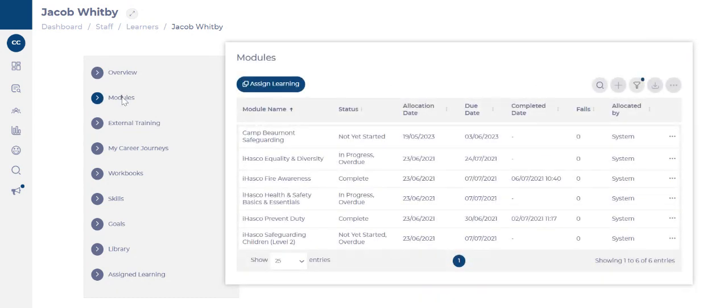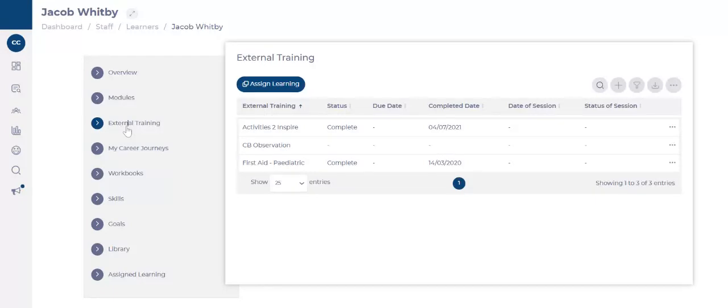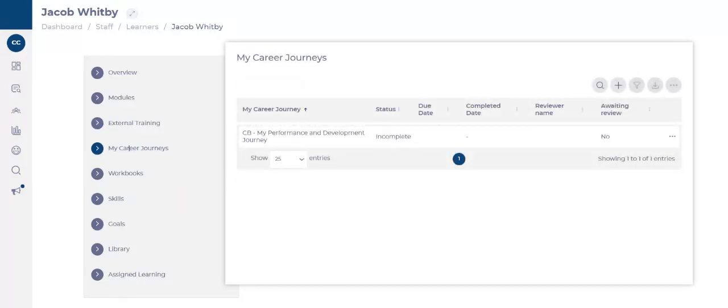We also have modules, which tells you exactly what they need to do, any external training that's been completed, and then the main area that you'll need to go into next is My Career Journeys. This is where the observation form is held and kept. So as you can see here, this is the main page for the observation journey. The status is currently incomplete. It doesn't have a due date against it, no completion date, and no reviewer name either.